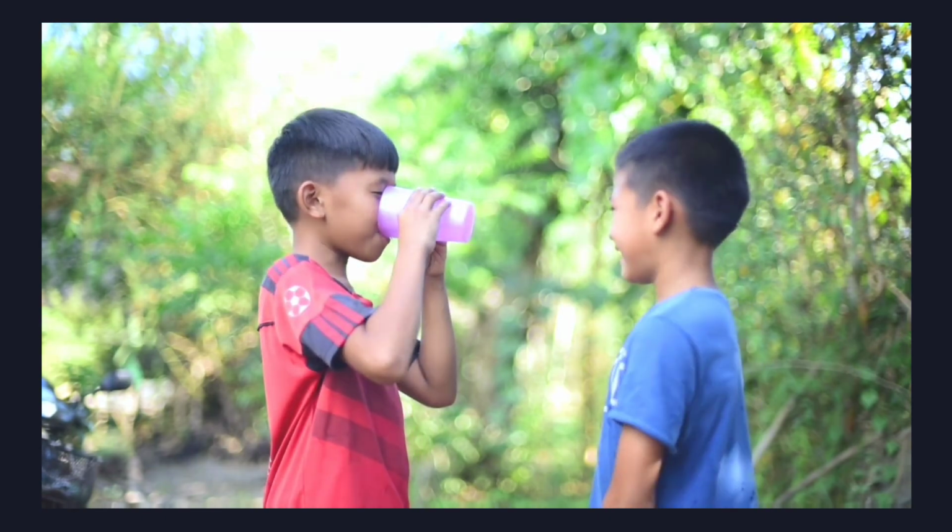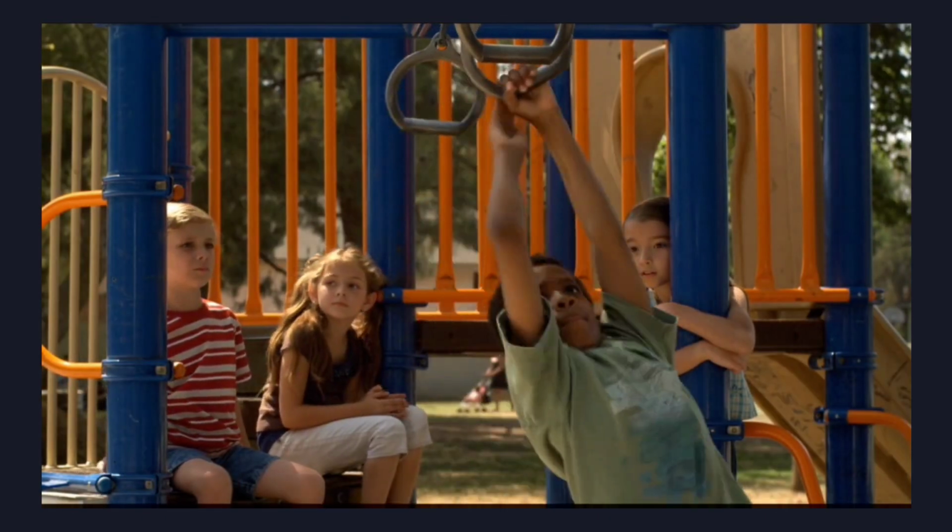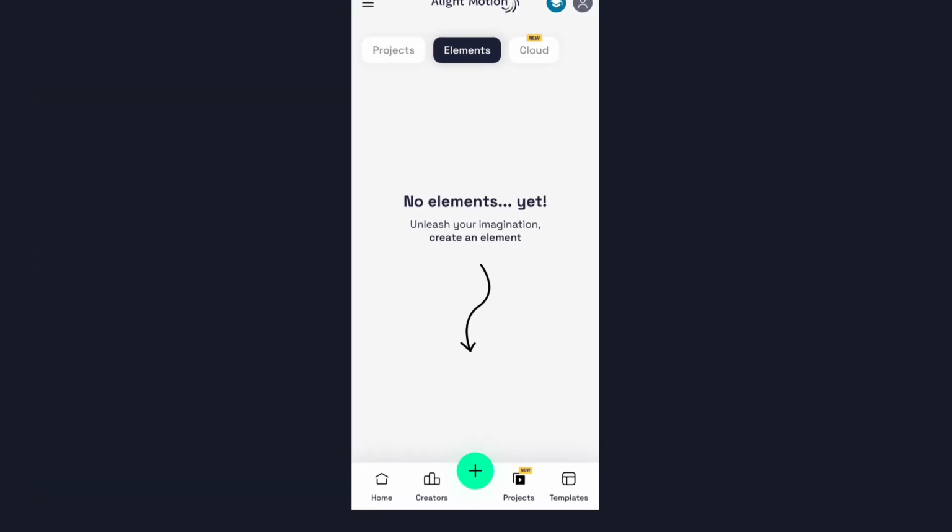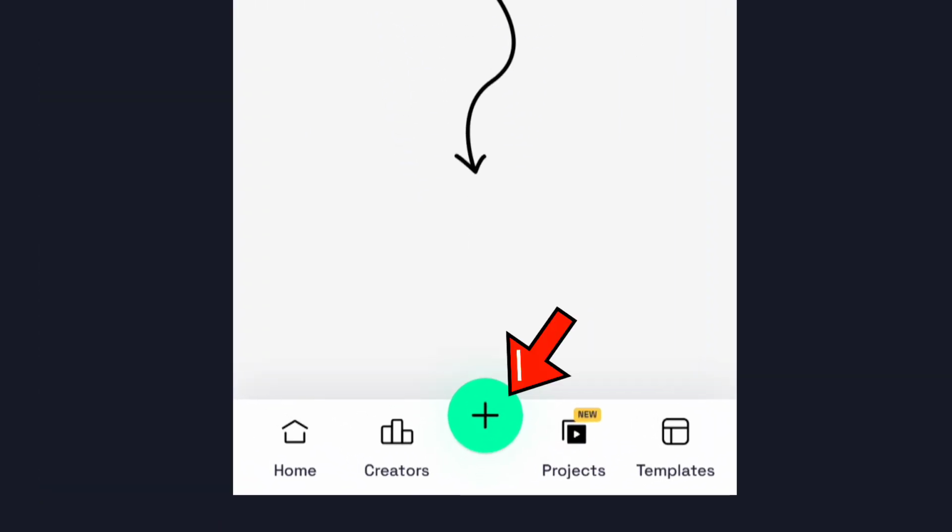Hi friends! Today we learn how to make flash transition inside Alight Motion. It's very easy to create a flash transition. Step number 1. Create a new project by clicking plus icon.